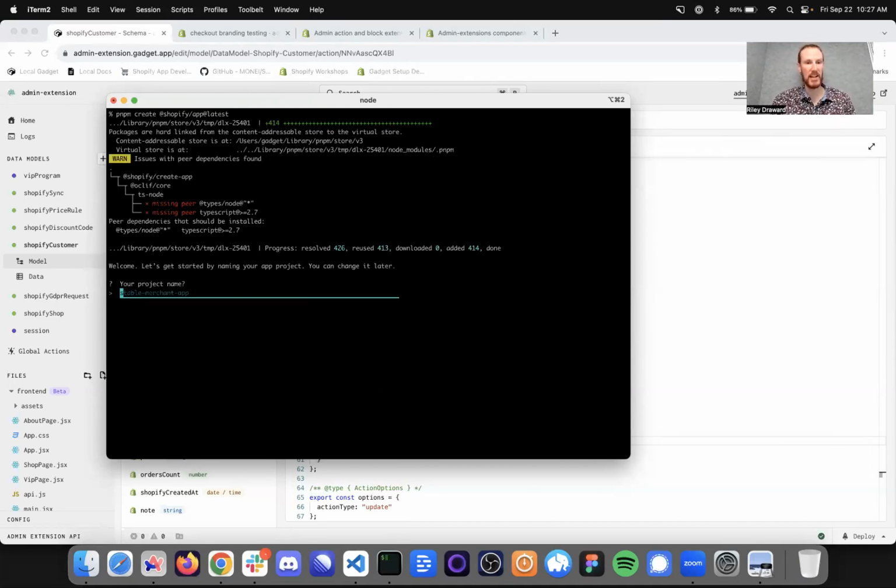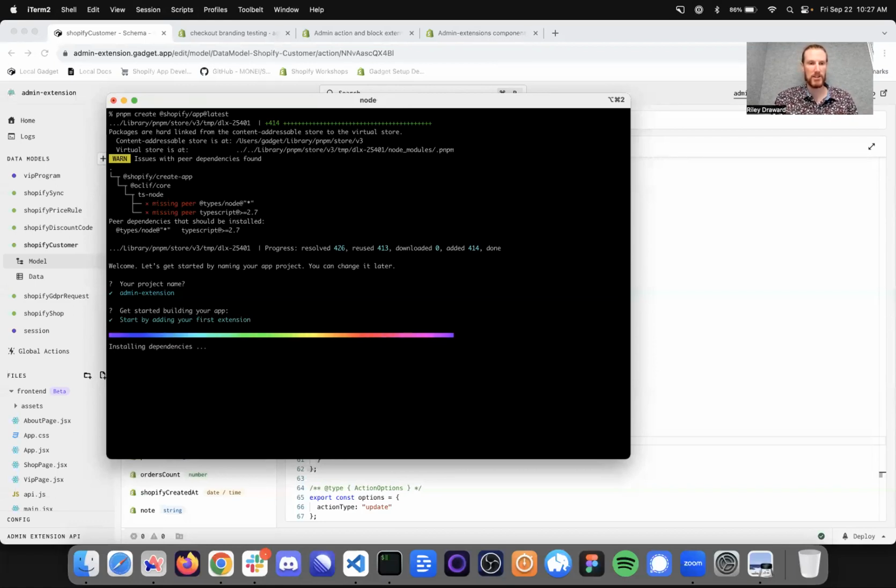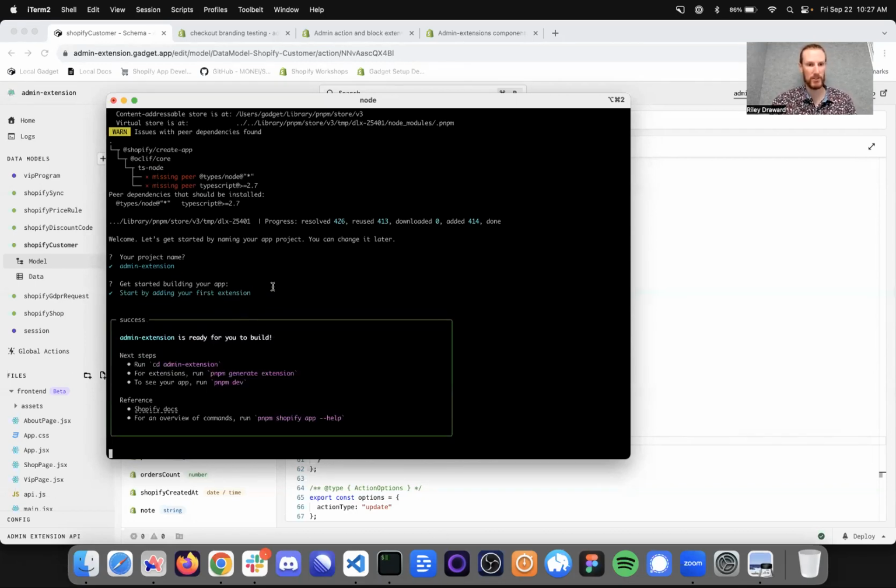And in order to build extensions, if you haven't built an extension before, you do need to use the Shopify CLI. I'll just call this admin extension. You can start with a Remix template, but I'm using Gadget to handle my embedded front end. So I'm just going to go with an extension-only app, and Shopify will spin up some scaffolding for me. I'm going to open this in VS Code once it's done. Perfect.